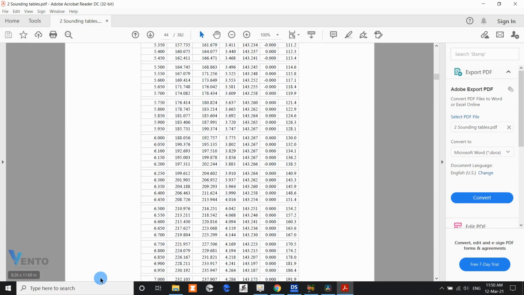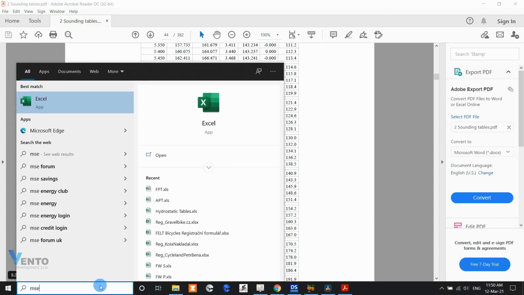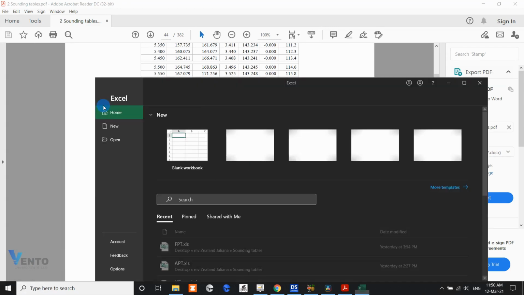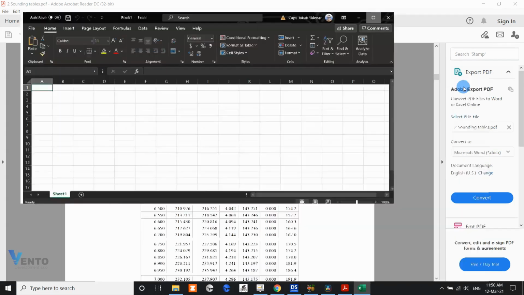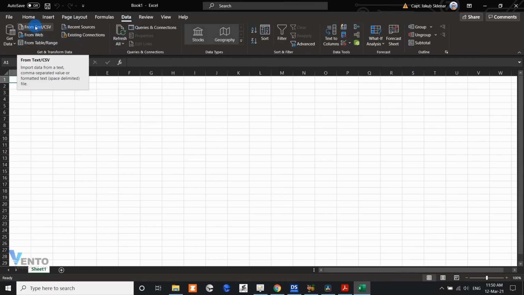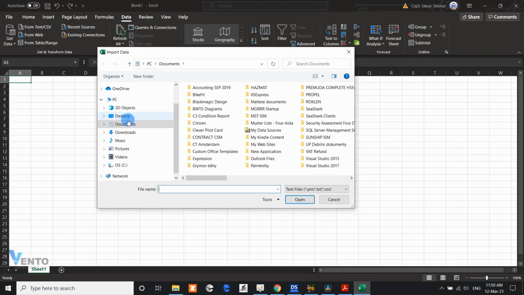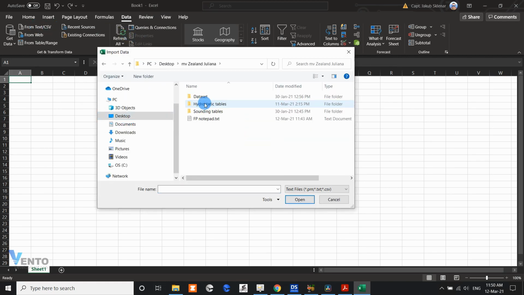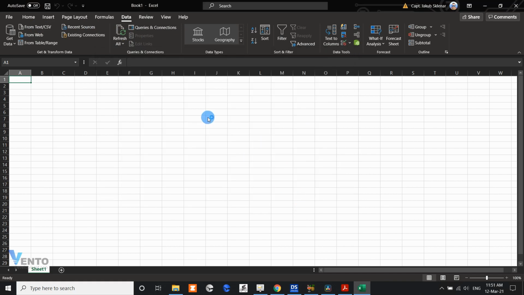Now you can open Microsoft Excel and navigate to Data, and in a similar manner as in the case of hydrostatic tables, we will import from text. Here is our file where we stored all the values from a PDF. It's a text file, and we will import it.